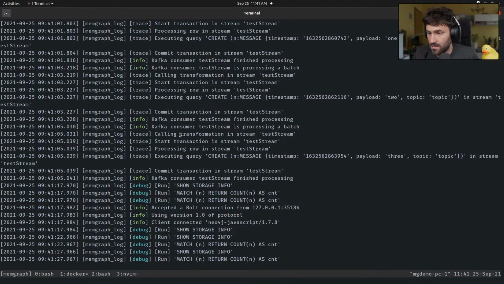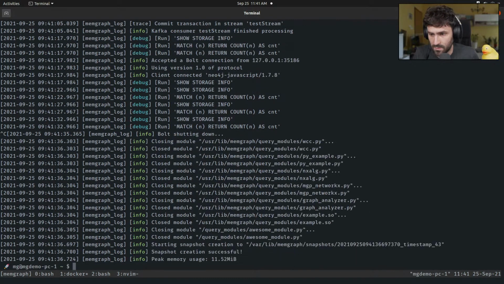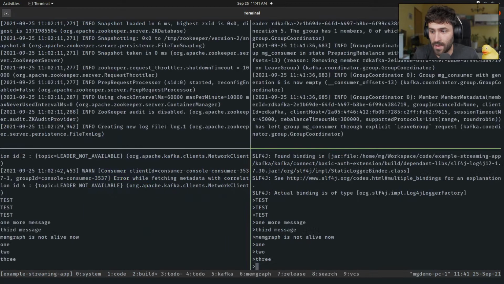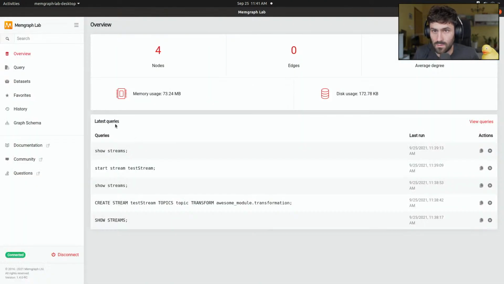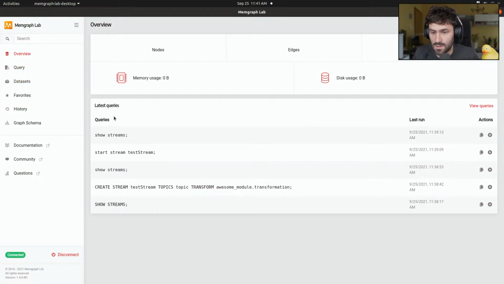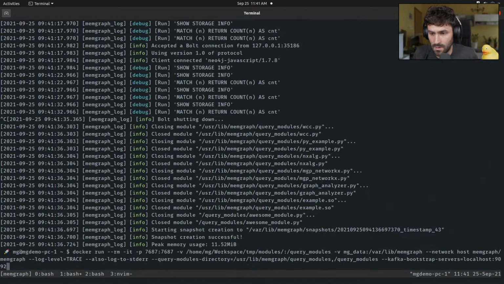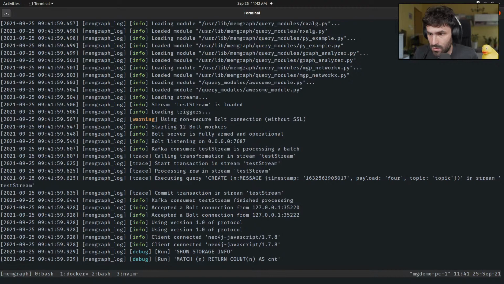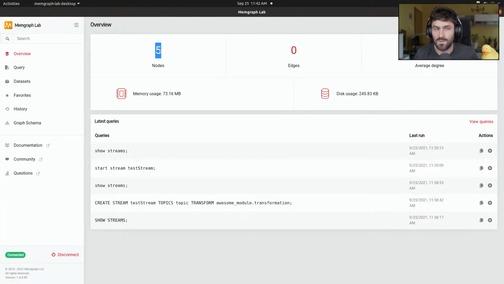Now let's say that we stop Memgraph for some reason, and we go back here, and then we send 4. Memgraph is not available. Nothing is here. But if we bring Memgraph back in here, boom, Memgraph is immediately consuming that message from Kafka, and that's interesting because now we have the 5th message here, and the same applies for Kafka.